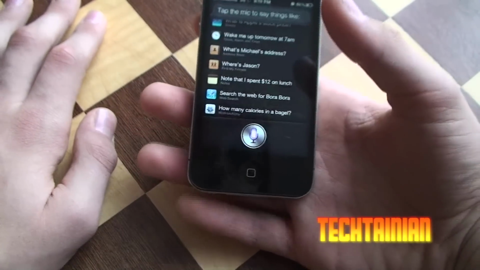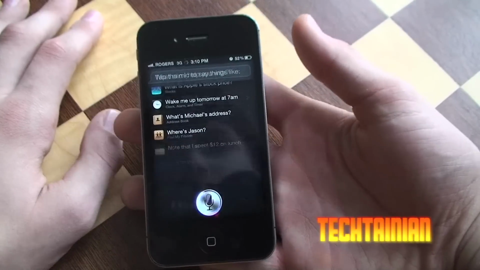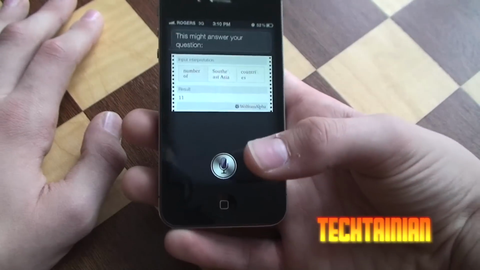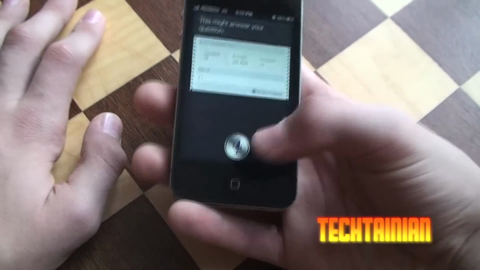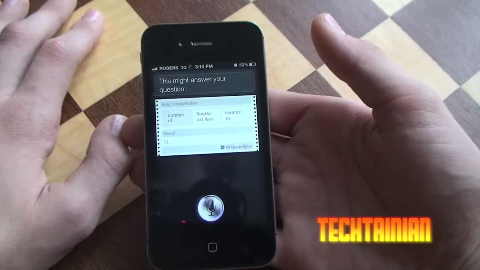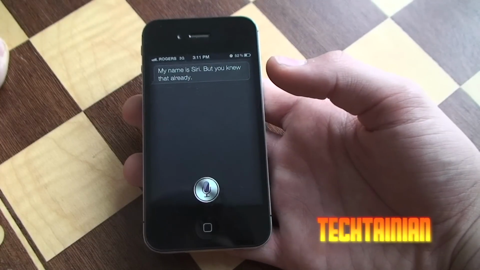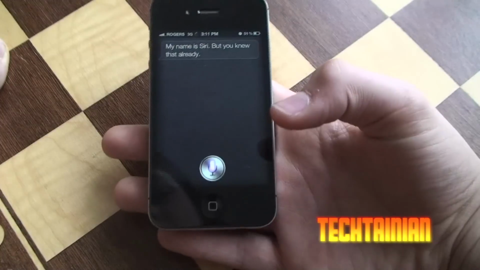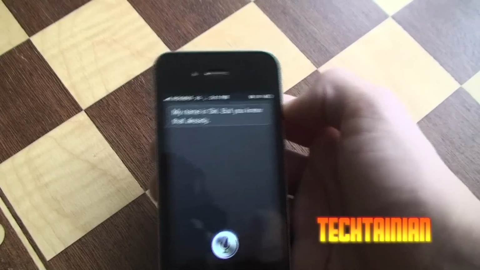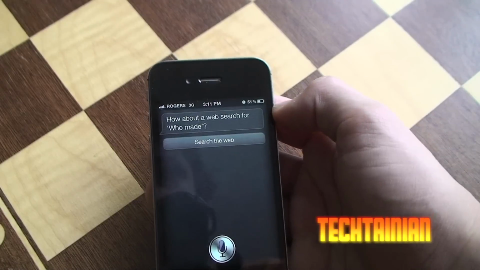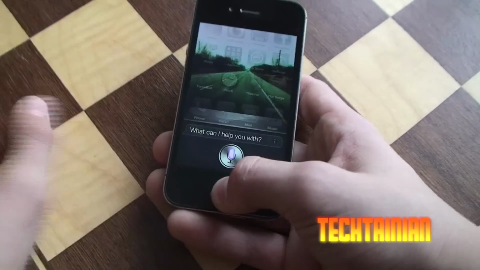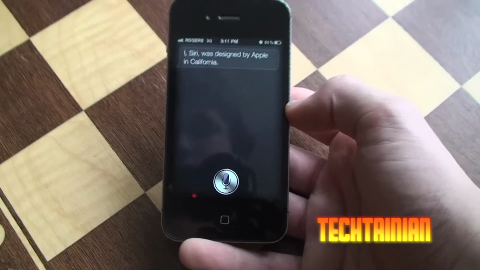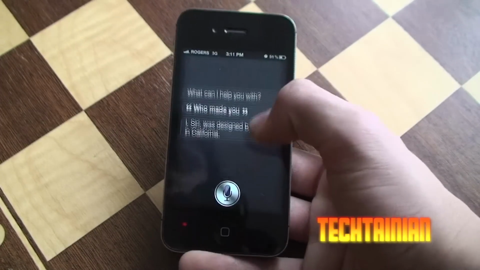Let's also do this. How many countries are in Southeast Asia? This might answer your question. So apparently 11 countries are in Southeast Asia. What else can we do here? What's your name? My name is Siri. Who made you? How about a web search for who made? Didn't get me there. Who made you? I, Siri, was designed by Apple in California. So it's working pretty well.